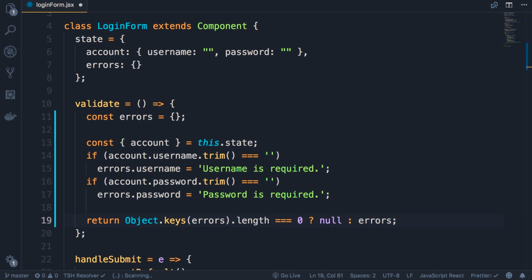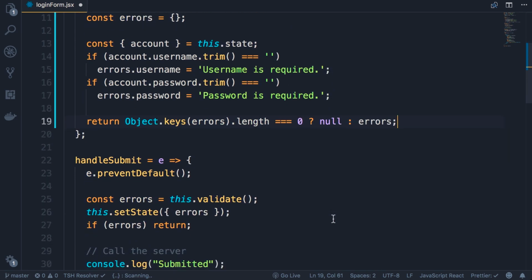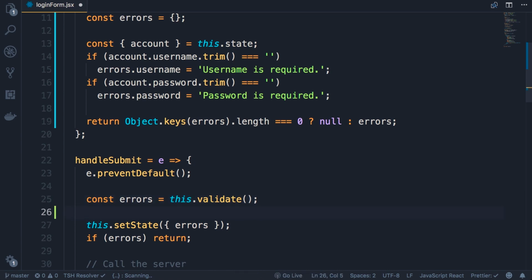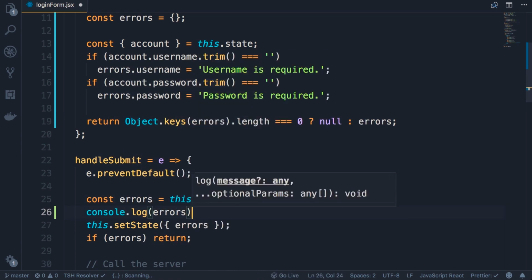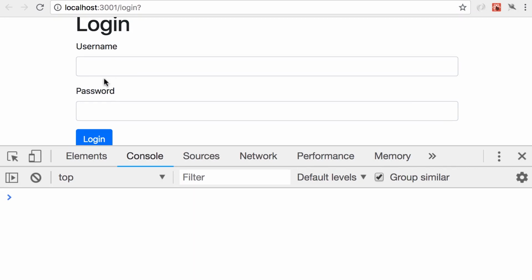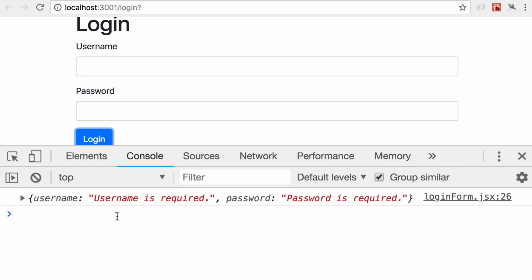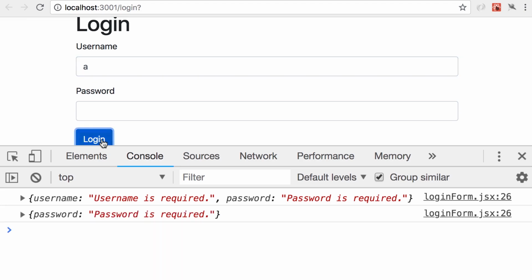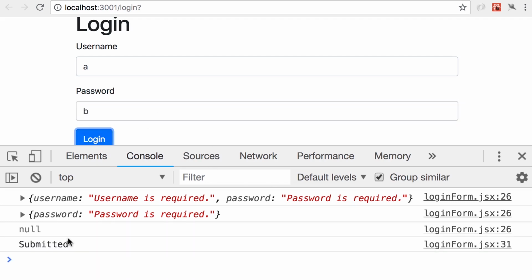Okay? Now to test the application, here in our handleSubmit, when we call this.validate, right after that, let's do a console.log of errors. Save the changes, back in the browser. So I'm going to submit the form without any values here. This is our errors object. We have two properties, username and password. If I add something for username and submit the form again, now we get a different object. We only have the password property. And finally, if I also fill out the password, now we get null, so there are no errors, and the form is submitted to the server.